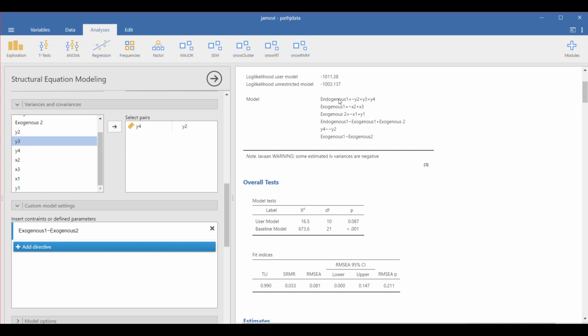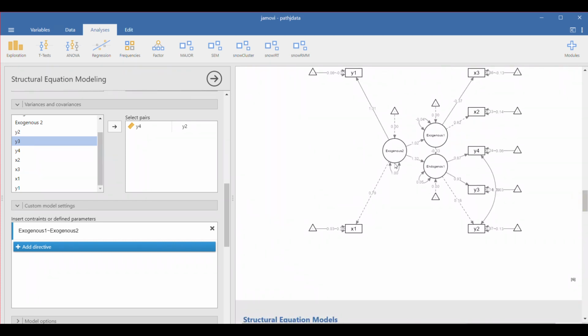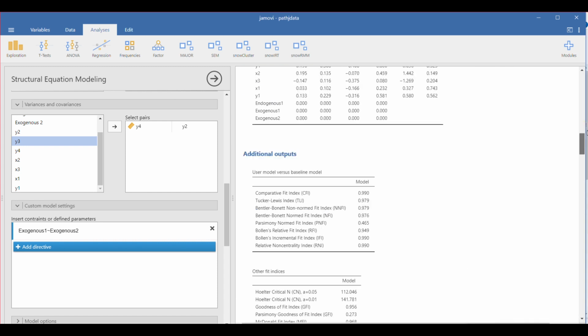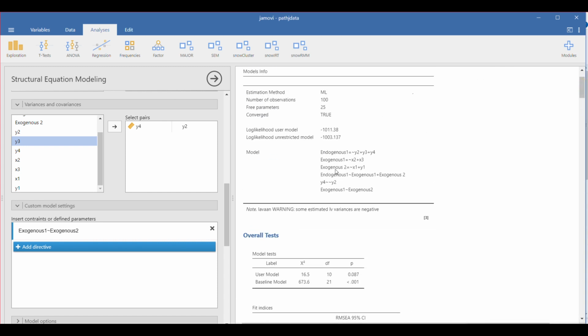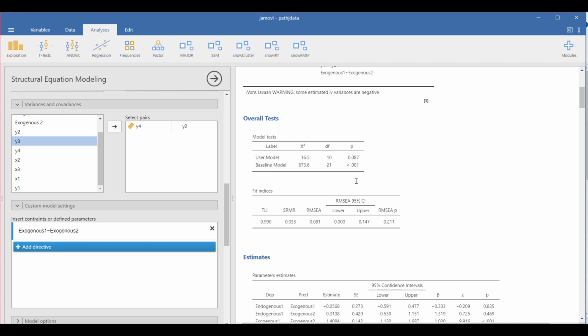For example, endogenous 1 equals tilde y2 plus y3 plus y4. So this is basically the first one, endogenous one, this one. And these are the variables that are specified in the code. So take some time to go through this language. It's really very straightforward. I'm sure you can figure out how it works just in a matter of a few minutes.